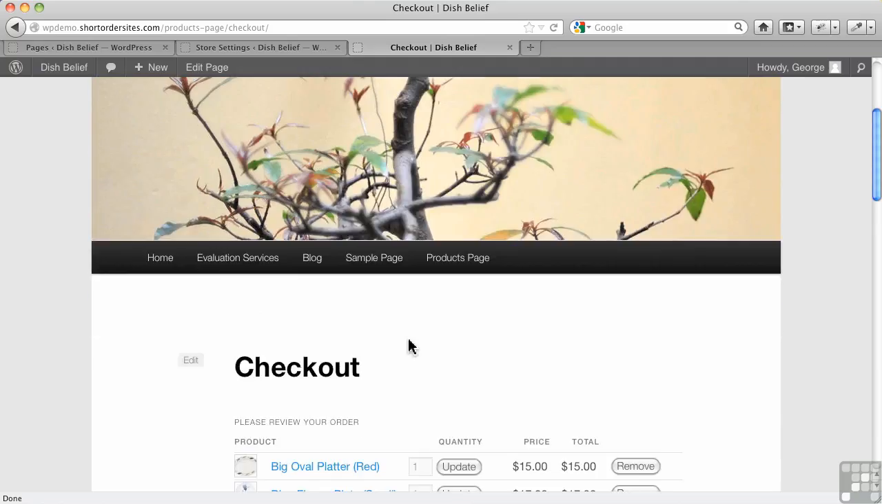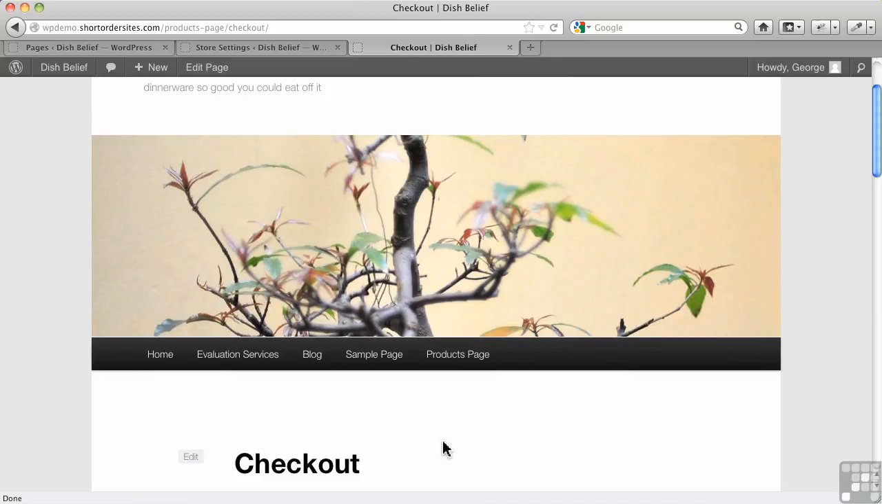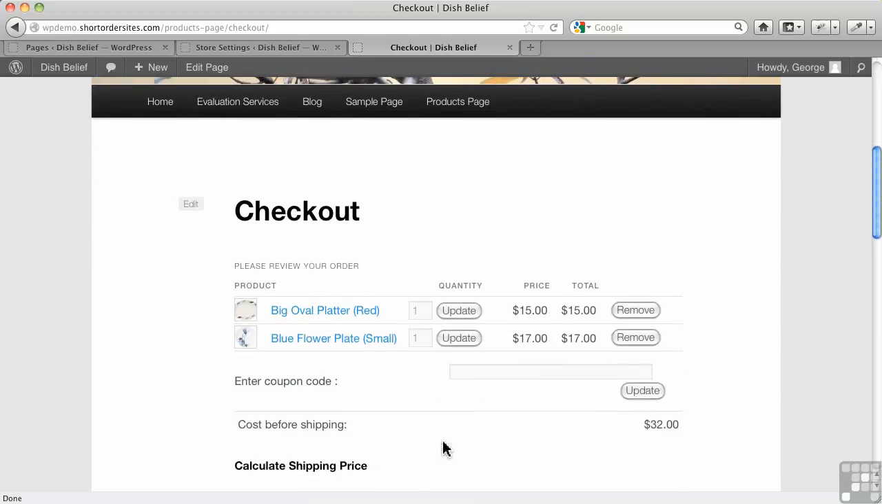So there we go. We've got a checkout page, not a huge amount to configure, but some controlled by various elements in your store settings. And as I say, to talk about the styling of the checkout page, we'll leave that for a separate video.